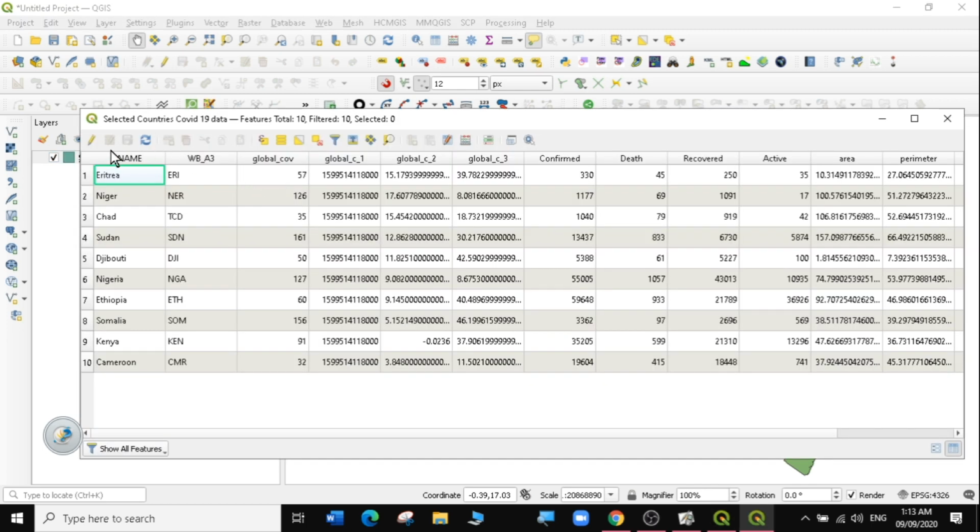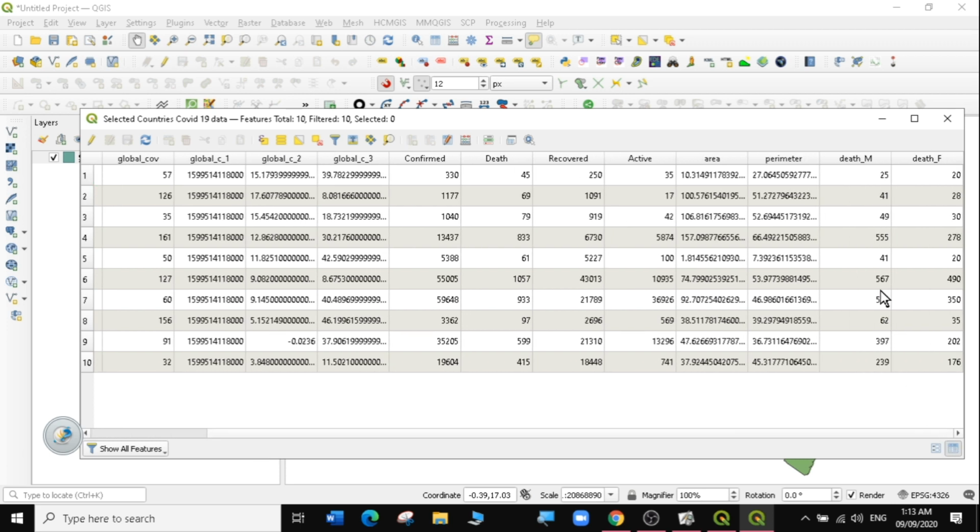And from here, you can actually see there's some information about this layer, the names of the layer, the different regions, that is Eritrea, Niger, Chad, Sudan, Djibouti, Nigeria, Ethiopia, Somalia, Kenya, and Cameroon. And we have some other information here. I think these are just coordinates, the XY coordinates. And then there's the number of confirmed cases, deaths, recovered, active. Then there's the area, perimeter, and there's also the number of deaths of males and the number of deaths of females.